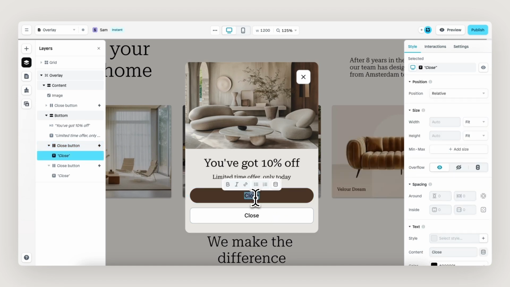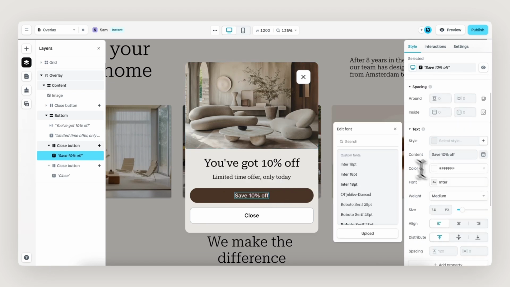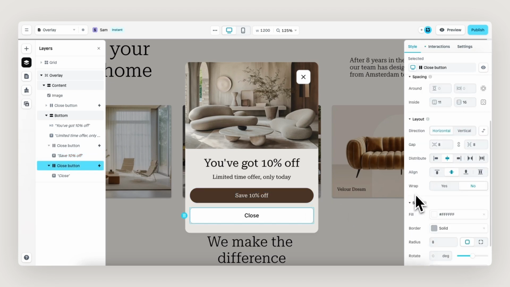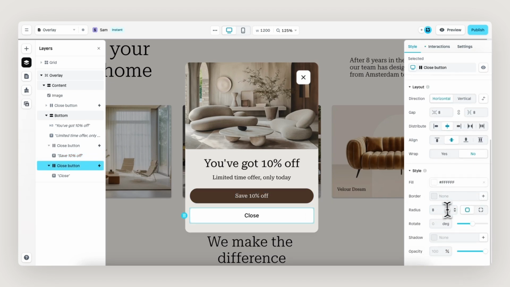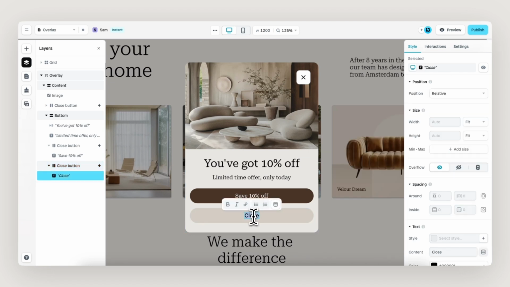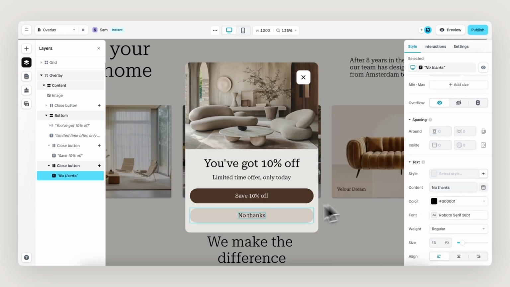This should say save 10% off. The text should be white and the right font. There we go. And then for the button underneath, we're going to do somewhat the same. Delete the border, add a radius of 99, change the color to this brand color right here. And this should say no thanks with, of course, the right font, Roboto Serif.